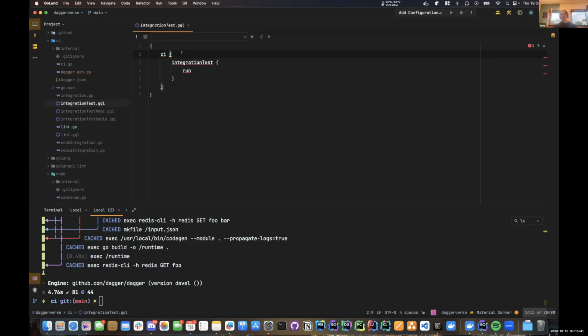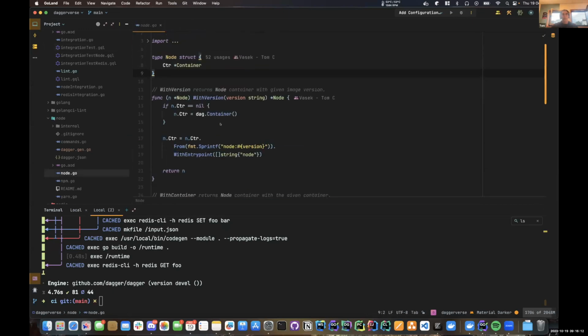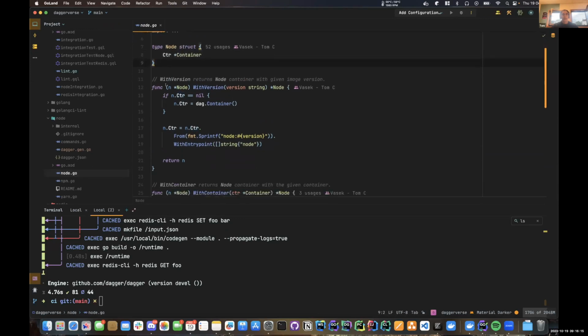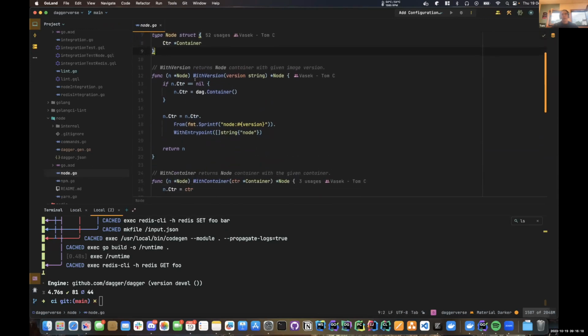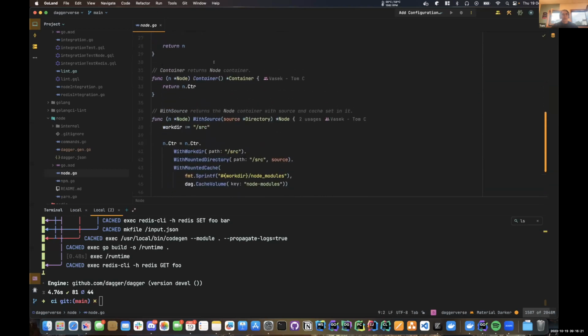This really helps when you're programming with Dagger and with Zenith, because you have two ways of doing a module. You can either extend current Dagger types, or you can create your own, and if you add methods to your own types, those will be the only methods you can call. It avoids having 50 methods where you have to search for the method you just created. This is basically also what I did on the node one. If you call node, you can only call with version or with container, with source, etc.